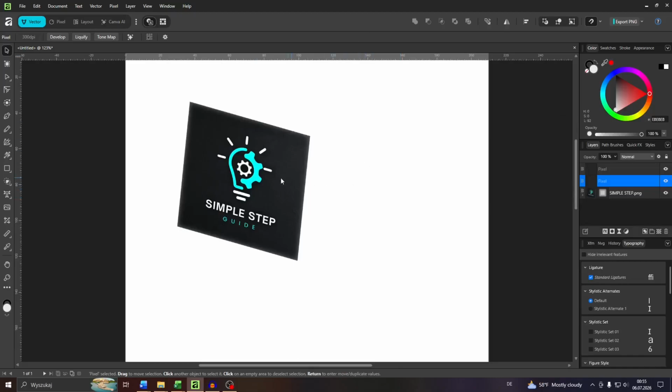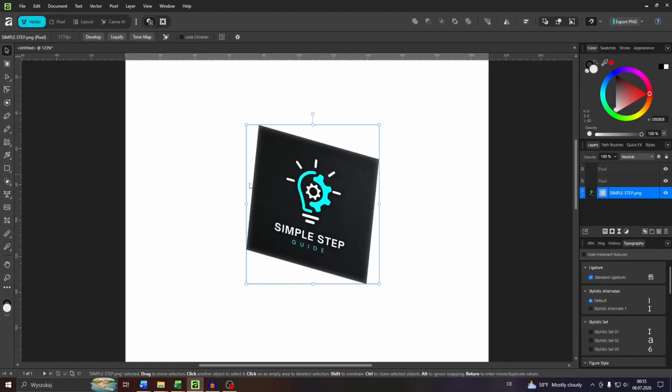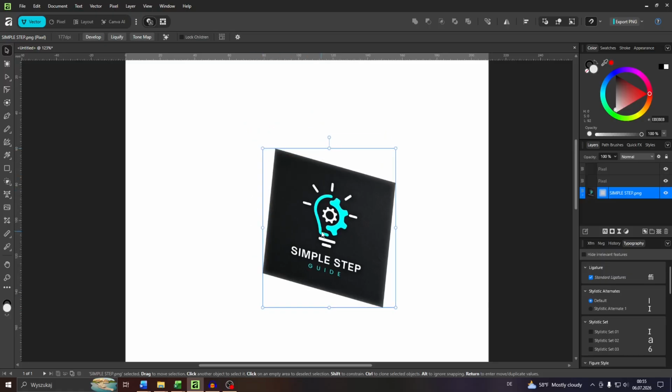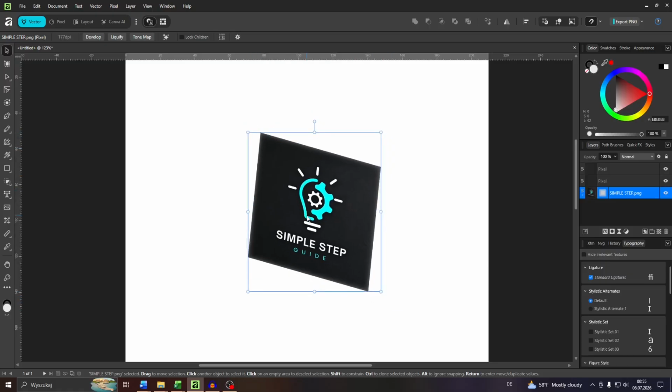Hey guys, what's up? In this tutorial we're going to show you how you can create a halftone effect for images and photos in Affinity Designer in 2026. So let us get started.